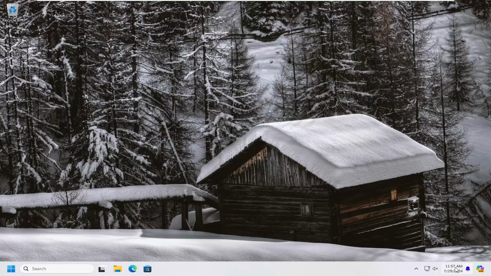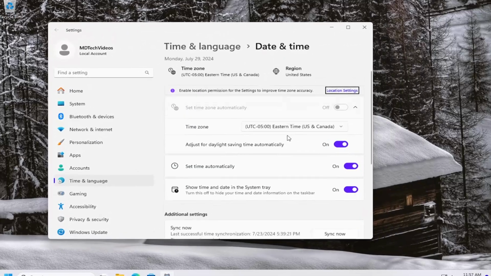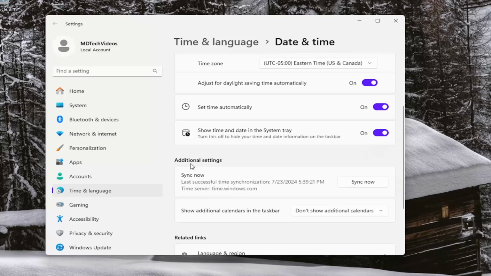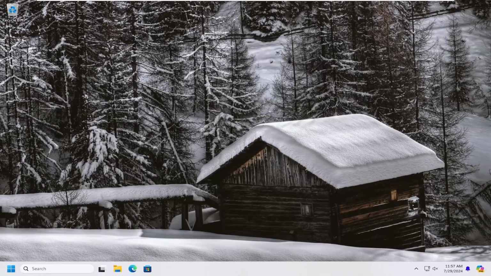You also want to take a look at your date and time settings as well. Make sure that the correct date and time settings are in the bottom right corner of your taskbar. If they are not, you may want to right click on it and select Adjust Date and Time. On the right side, scroll down underneath Additional Settings, and you want to select the Sync Now button. Give that a moment. And then hopefully at this point, you should be good to go. You should be all synced up. And that's something else I'd recommend taking a look at.